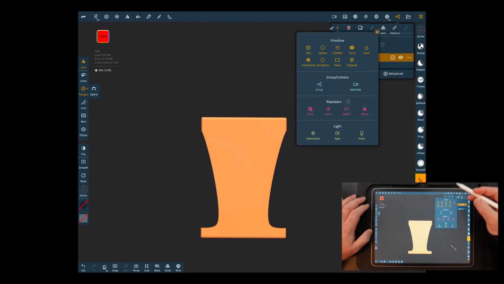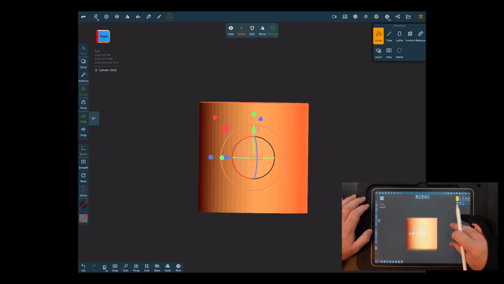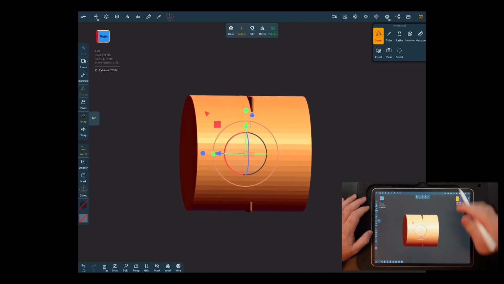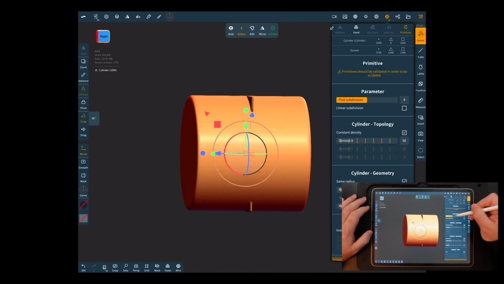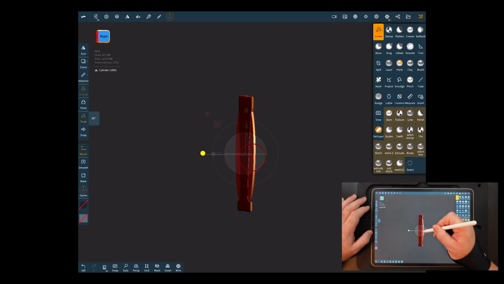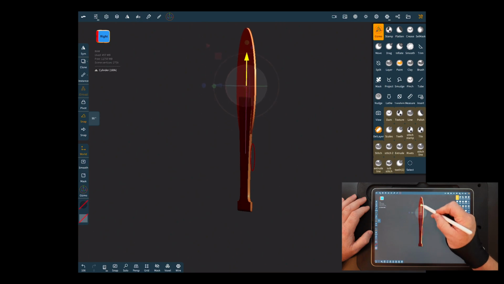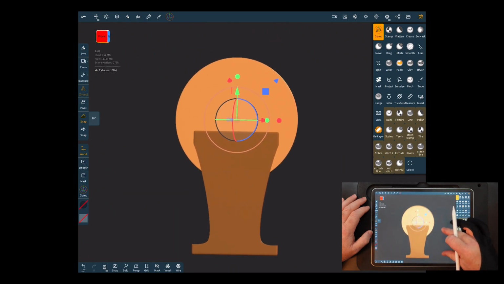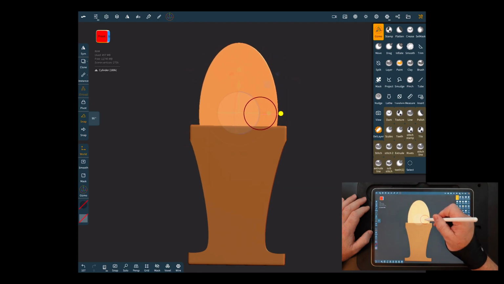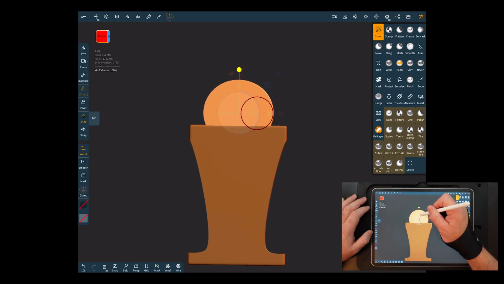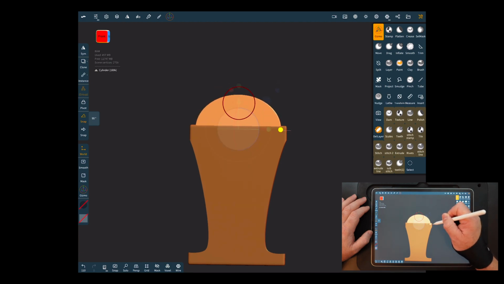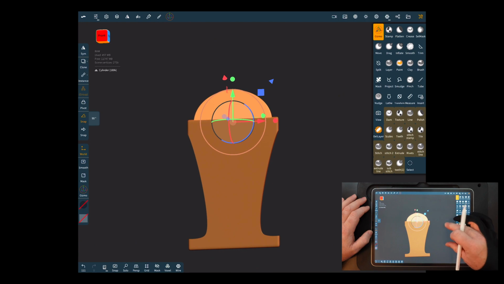So let's add a cylinder. Got snapping on, let's give it a snap. Do the same thing, let's increase the subdivision. Validate it, squeeze it down. And just get this placed kind of where I want. That looks good right there, I like it.